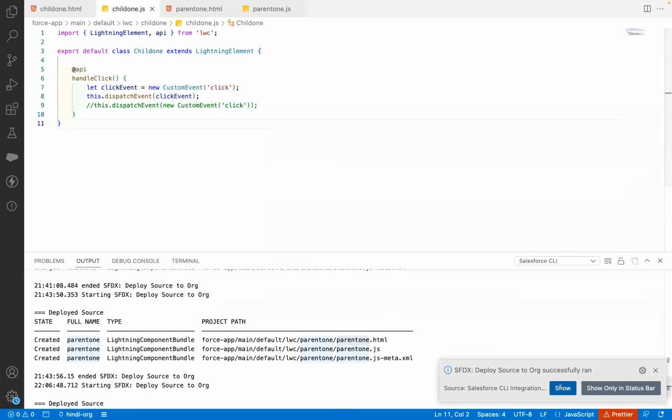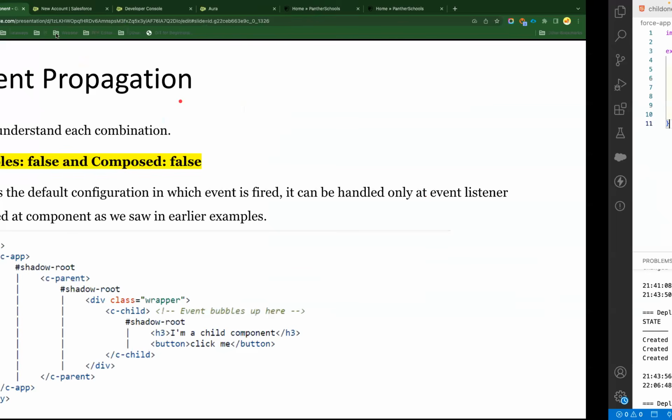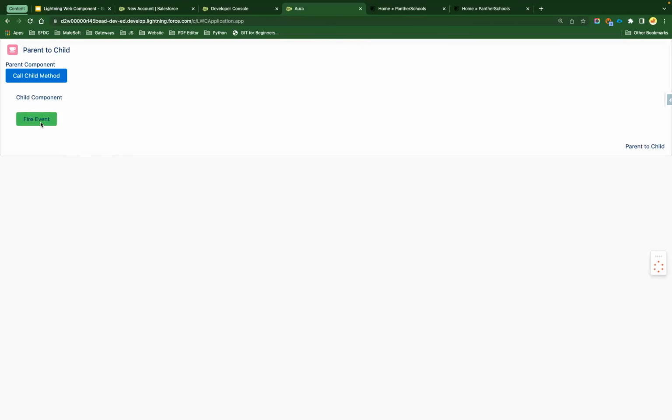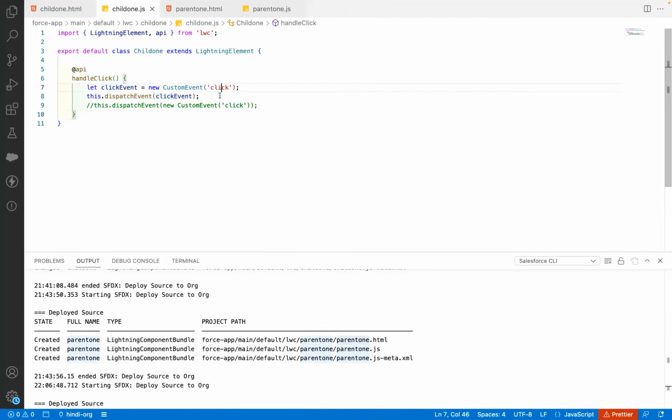Let's go ahead and come back to our Aura component. We have not handled that event from our child component, but we are firing that event. So every time you click on this fire event, your event is getting fired, but it's not doing anything. It's not being handled anywhere. Now, if you really wanted to handle this event, how will we handle it?